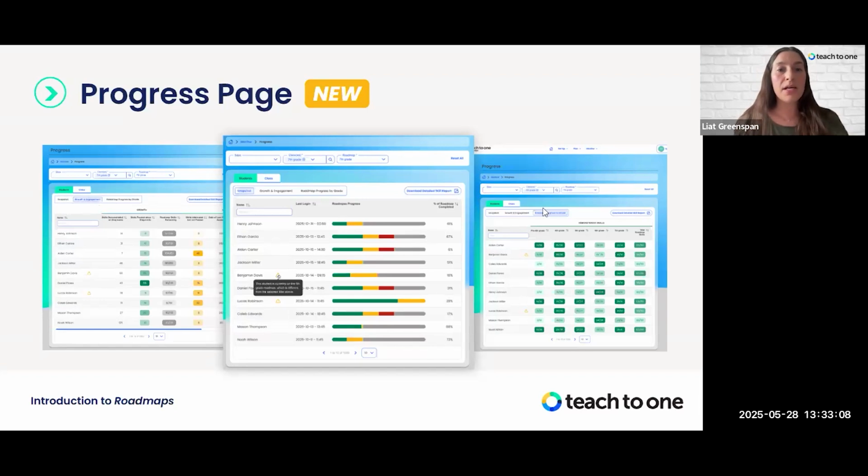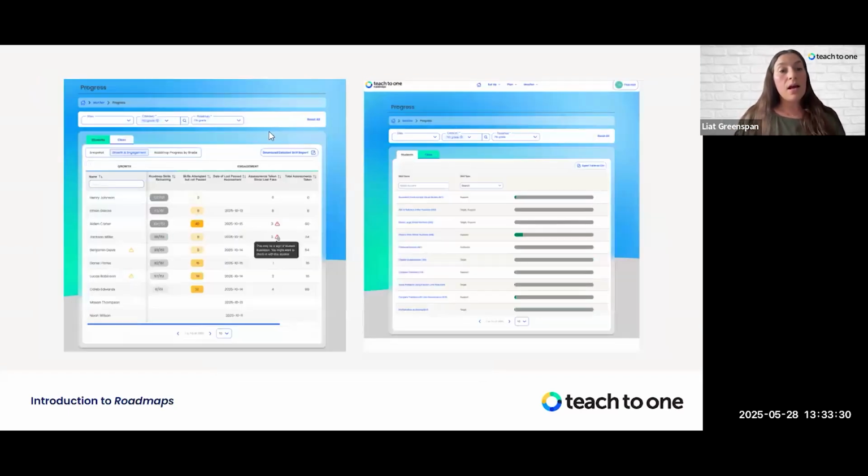The next tab is the Roadmap Progress by Grade tab, and this tab highlights skill completion across grade levels within the selected roadmap. So you can track class-wide progress and spot trends at a glance. This tab is super helpful for seeing how your whole class is moving forward within the selected roadmap. And then lastly, the Classes tab summarizes skills as support, target, or both, making it easy to pinpoint skill gaps, to plan interventions, and to celebrate student achievements.